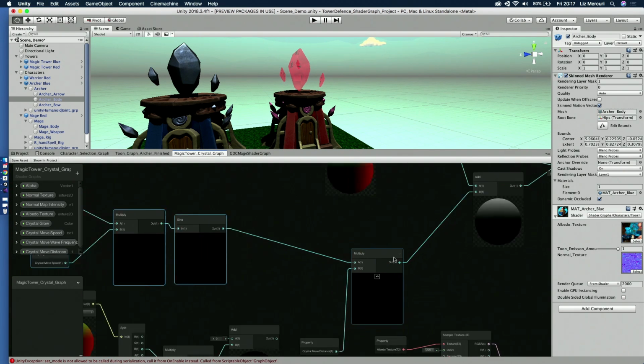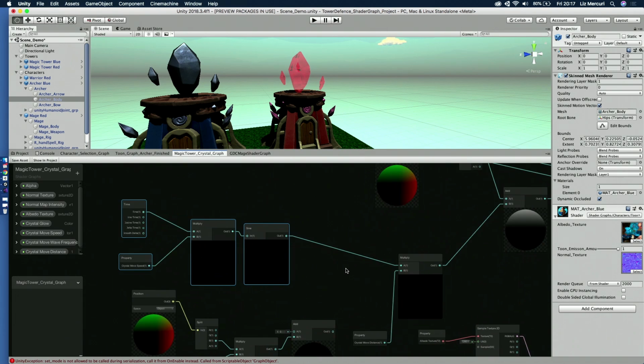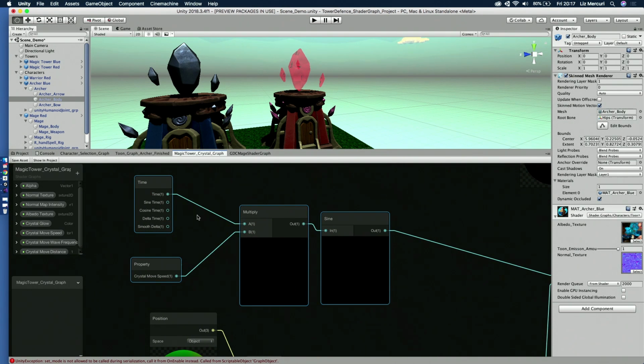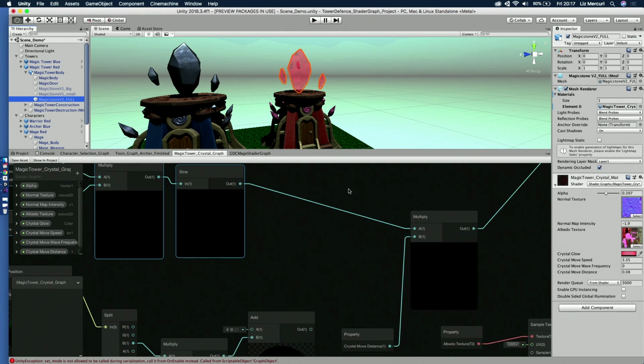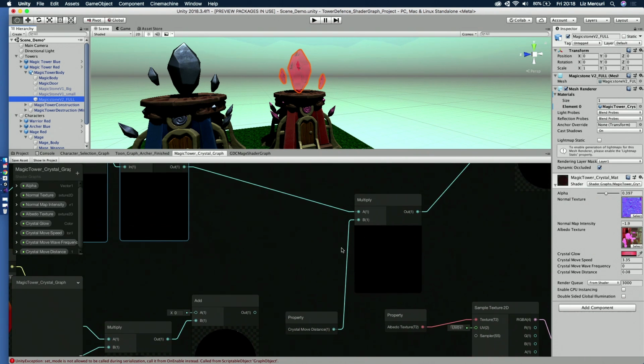It looks big and scary, but once we go through it, it's quite nice. So we're taking our time, and we've exposed this value in the blackboard, the crystal move speed, so how fast we want it to move. We're multiplying that, like I like to do, and we're passing it through a sine node, just like before, so we're getting that ping of movement. Then we're multiplying this with another exposed float, which is how far we want that crystal to move.